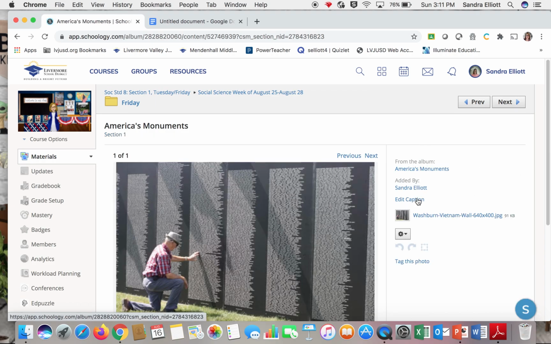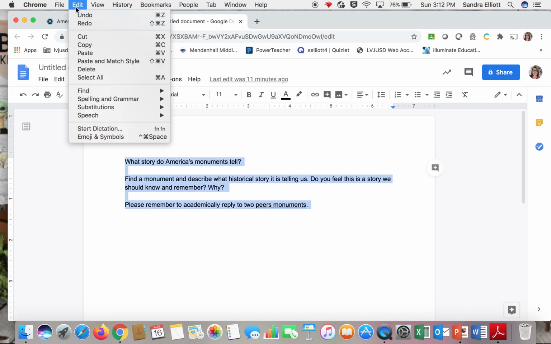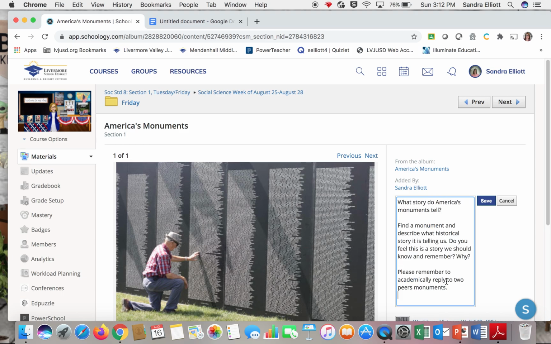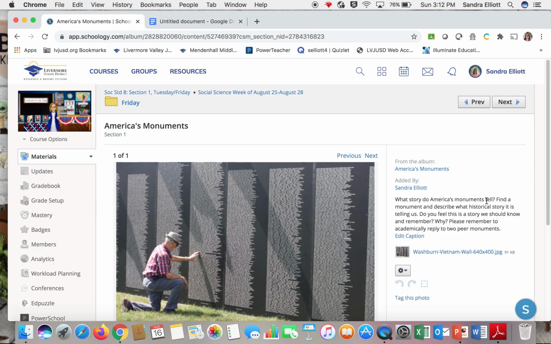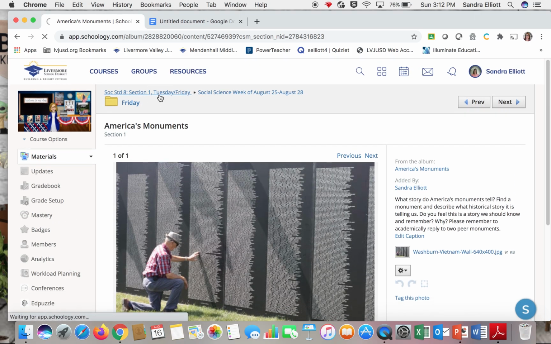Instead of adding it previously, I prefer for this album to add it in a caption. I previously had it typed up so you wouldn't have to wait for me to type, and then I'm just going to paste it in there. This would be good if you had any previous assignments. And then I'm going to hit save. All right, so that is how you would add a media album.